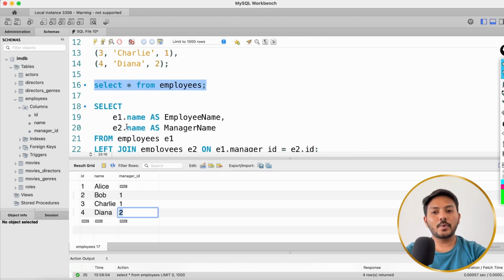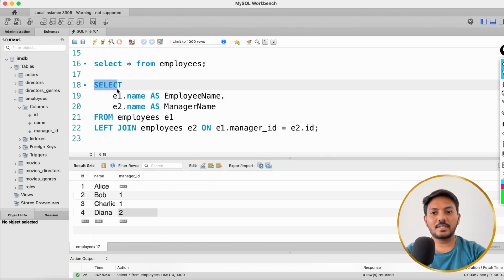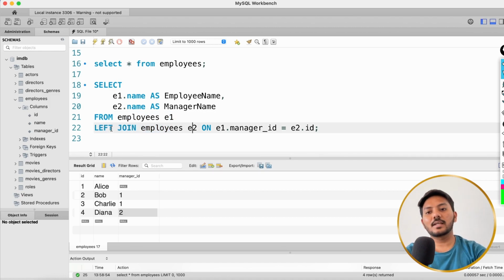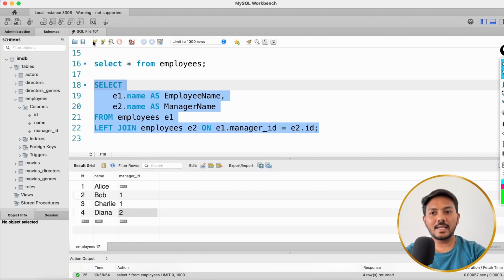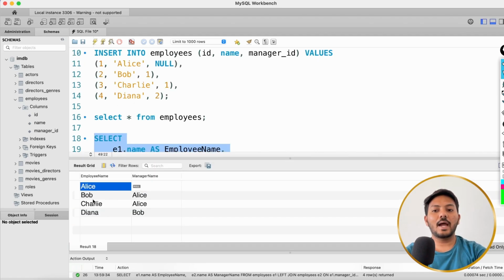So now I want to do a self join. What I would do is select e1.name as employee name, e2.name as manager name from employees e1 left join employees e2. So basically you don't specify the self join, you can either do left join or right join, it is basically the same, on e1.manager id equal to e2.id. So at a high level, self join is basically joining the same table on top of itself again. So I have Alice and manager is null, Bob, Alice, Charlie, Alice, Diana, Bob.